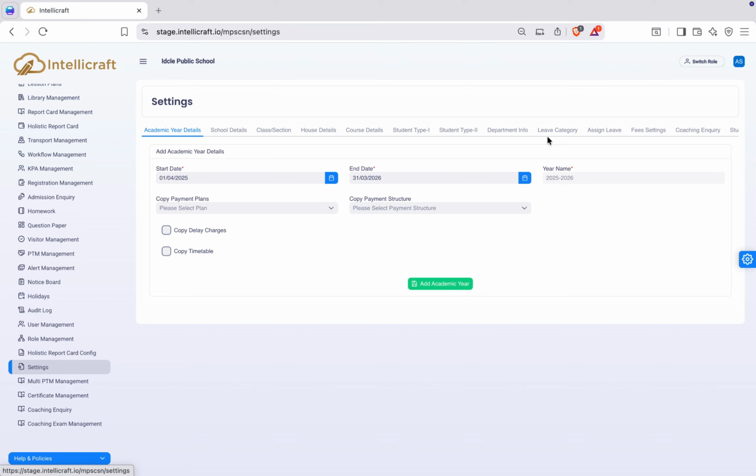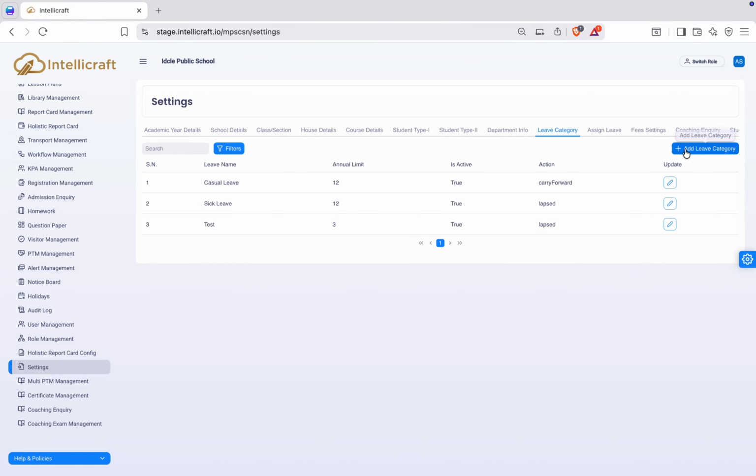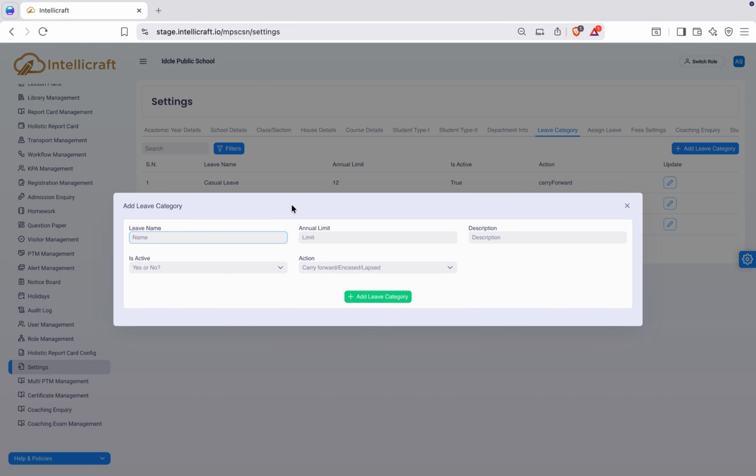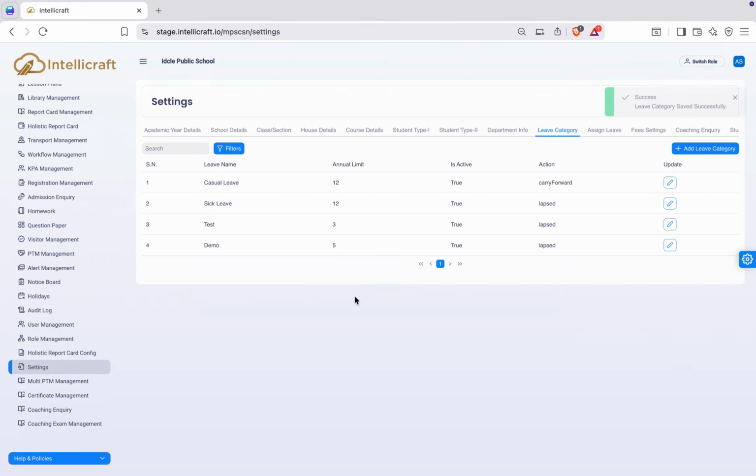First, go to the Leave Category tab. Click on the Add Leave Category button. Enter the leave name, set the annual limit, and add a description if required. Next, select whether the leave category is active or not, and choose the appropriate action such as carry forward, lapsed, or encashed. Once all the details are entered, click on the Add Leave Category button.